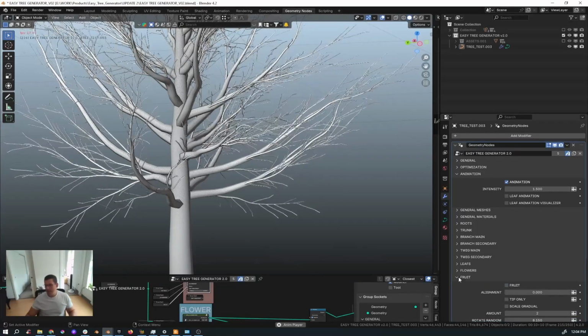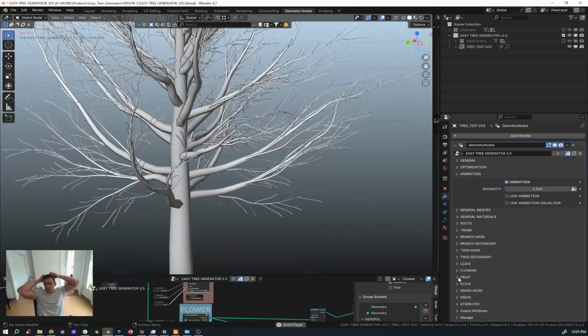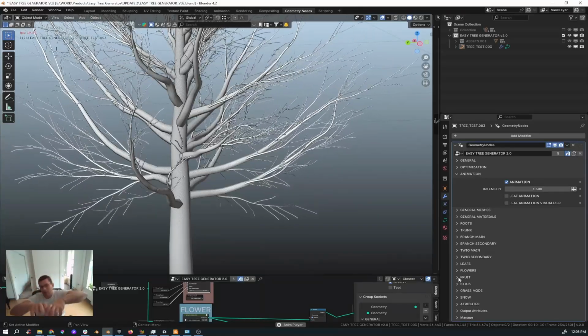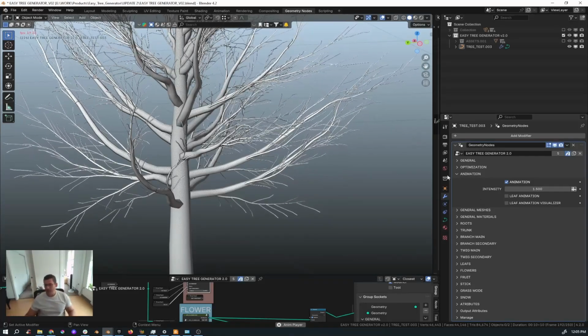What I'm talking about with problems is that sometimes, depending on the movement of the tree, your fruits or your flowers will be disappearing in time. But that's a minimal problem.